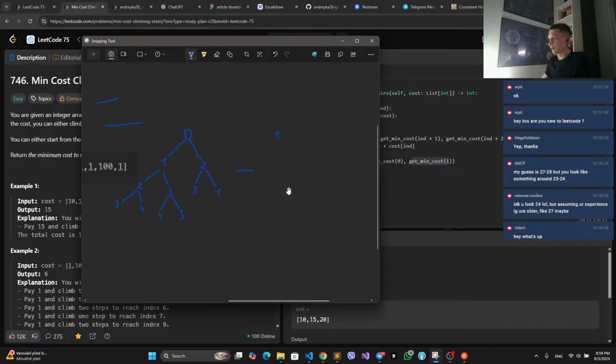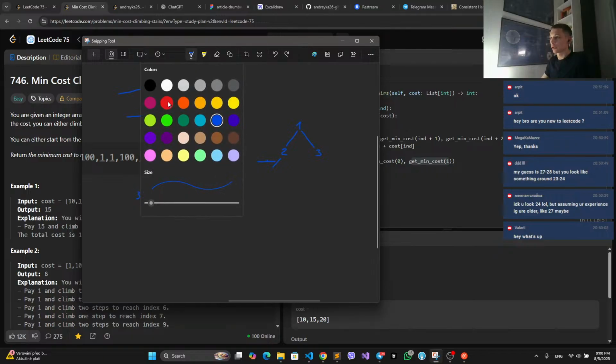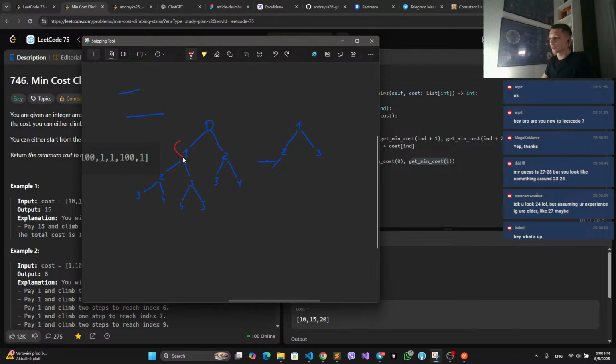Okay, never mind. For index 1, it's going to be exactly the same situation. So index 1 might lead you to index 2 or index 3, so 1 step or 2 steps. And it's going to be actually the same as this sub 3. Let me even change the color. So this guy would be exactly like this guy, the whole sub 3.